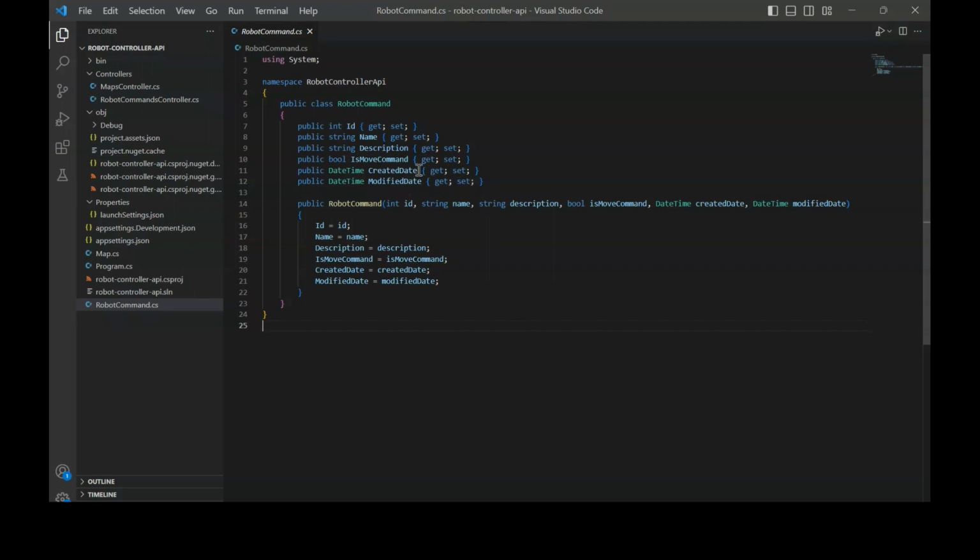I have created a bool IsMoveCommand, which is a flag indicating whether the command causes physical movement or not, and also created a created date and modified date for when the command was created and when the command was last updated. This constructor is used to create new RobotCommand objects with the specified details. It initializes each property of the object with the given arguments. Overall, it is a blueprint for representing robot commands within the application.